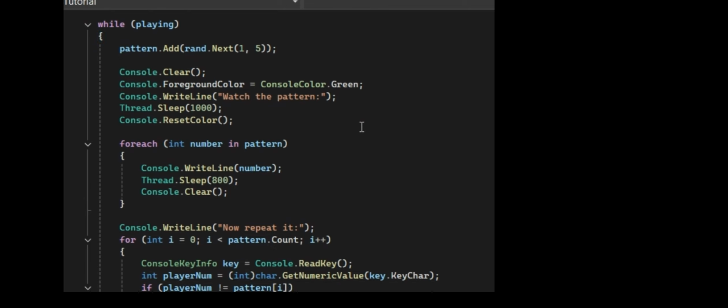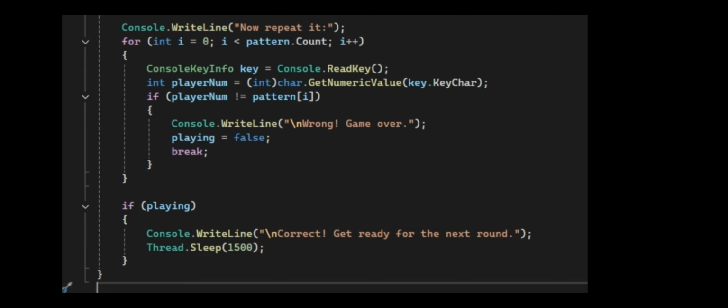We then clear the screen, show a green message that says watch the pattern, and display each number in the pattern briefly with a delay to simulate the flash. Once we're done, we prompt the input. As the player presses keys, we turn each key into a number with char get numeric value and compare it with the matching number in the pattern. If you press something wrong, we let them know and end the game. If everything's correct, we tell them they succeeded and move on to a longer pattern.